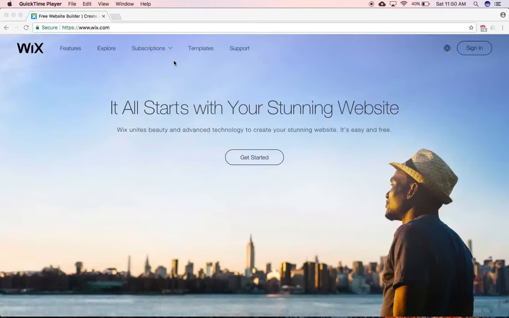For today's quick Wix tutorial, we're going to go over a couple of things: how to sign up for Wix, how to edit a blank template with Wix, how to edit a template, and how to publish your site using Wix.